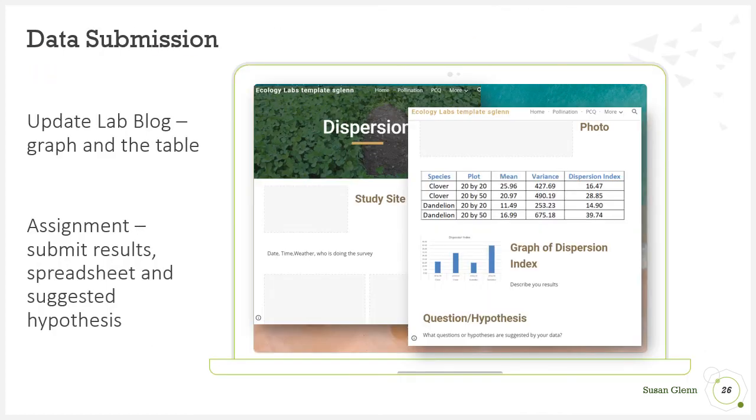My students will update their lab blogs, so they will add into their lab blog the graph that they've produced of the dispersion index, but also the data, not the raw data, but just the means and variances that they calculated for each data set, and the dispersion index that you calculated for each data set. And then on eLearning, I have a little assignment for you to submit some of your information.